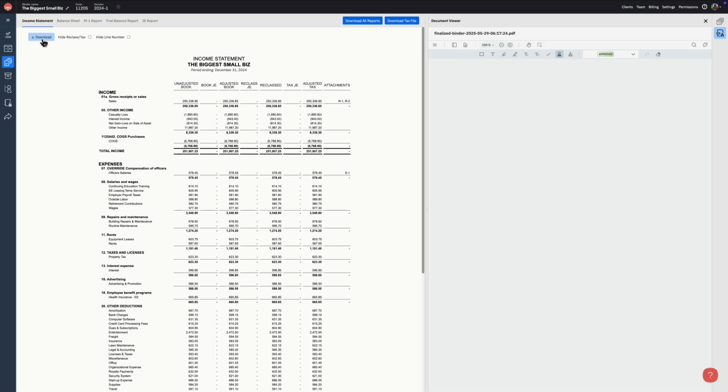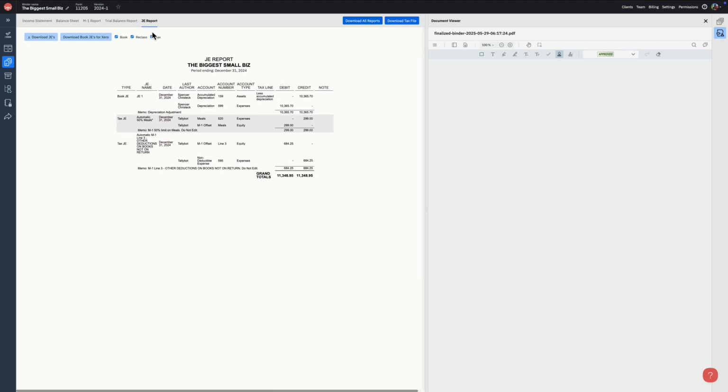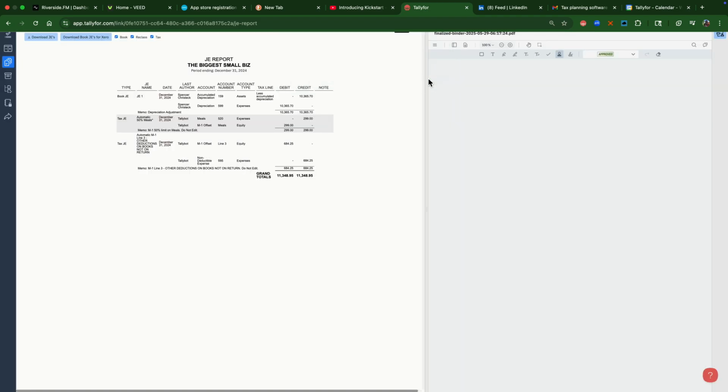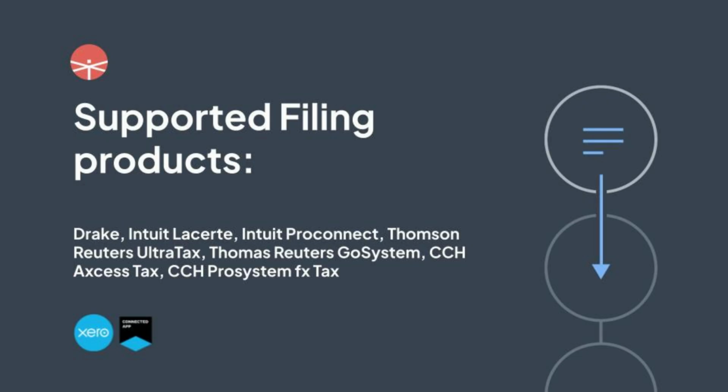Also, if you need the reports from Tallyfor, go ahead and hit any of the download buttons from the report screens. And if you can't push book JEs into your client Xero organization, you can download this file and import it directly. And then lastly, download the tax file to pop into your tax software.